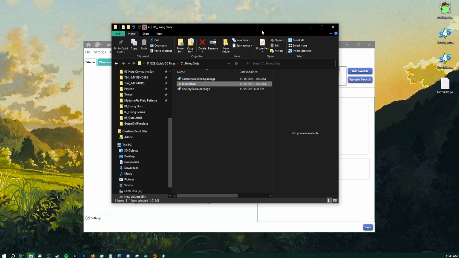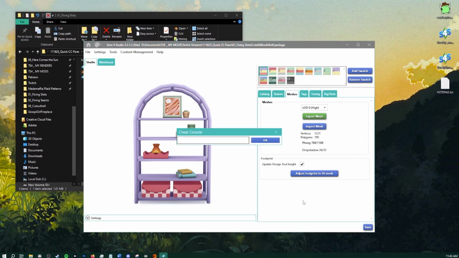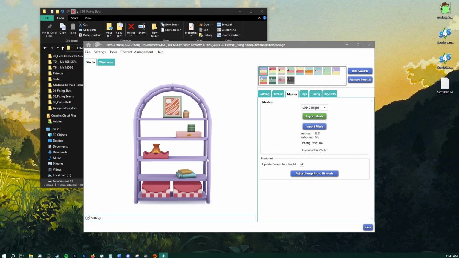Sims 4 Studio has cheats, like the game has cheats. You can export all of the materials in a package, and I'll show you once. If you hit Control-Shift-C, it'll bring up the cheat console, much like the game. So I can go studio.export all, and whatever folder your package file is in, it's going to create another folder in that folder with all of the materials from that object. And I think this works for build/buy and yes, CAS as well.